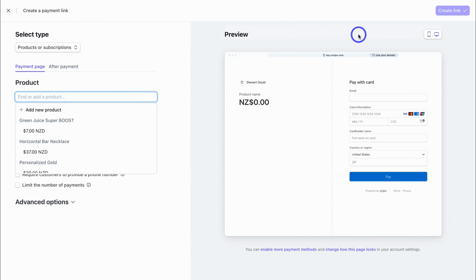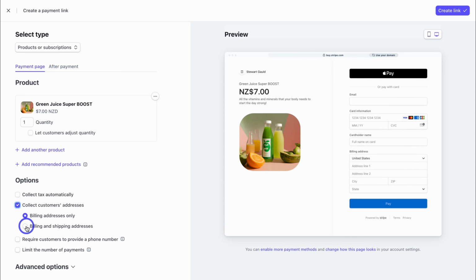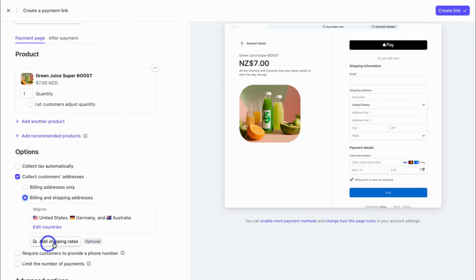And this is the product payment page that we can link with our Google Sites online store. Navigate over to the left-hand side and add the product that we just added. You can also add another product as well as product recommendations. Then add the relevant information that you want to collect from your customers. I want to collect my customer's address, billing and shipping, and we can navigate down here and add your shipping rates.